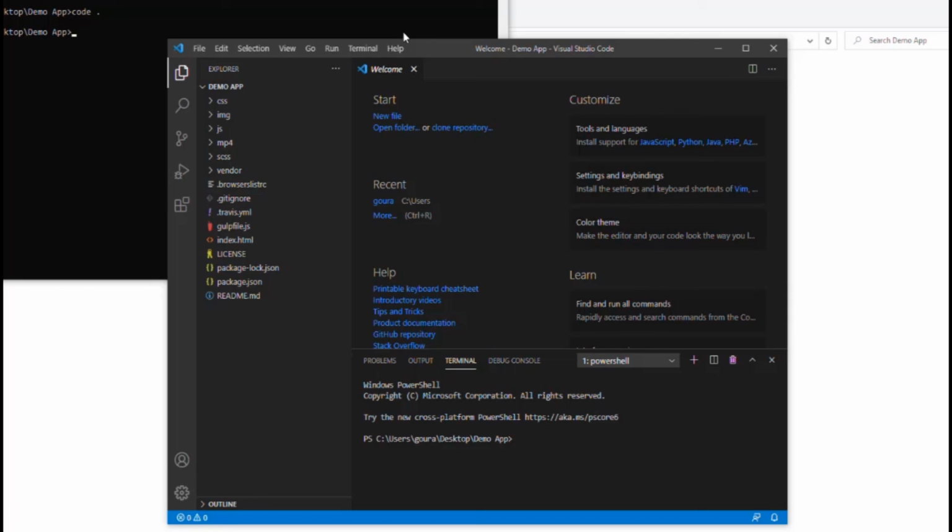Now that we have VS Code properly installed and ready, we can go with the rest of the course.